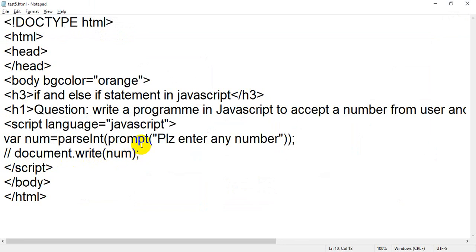Now we have to check this value, which is stored inside the num variable. How will we check? By using an if condition. If is a statement in which we can check a certain condition, and on the basis of its result we can write other code. Inside the true block we can write some code, and inside the false block we can write some code.